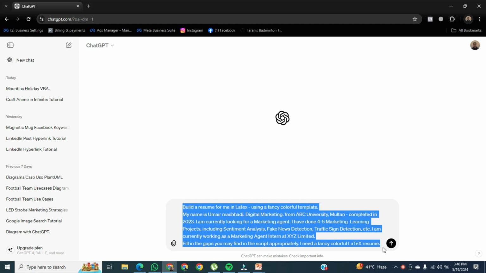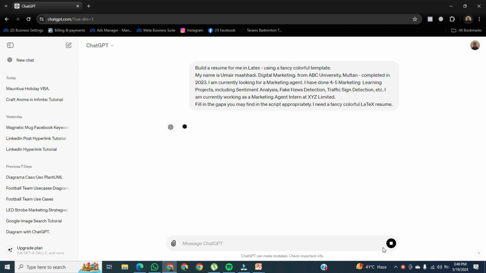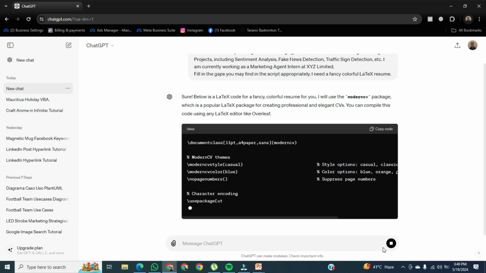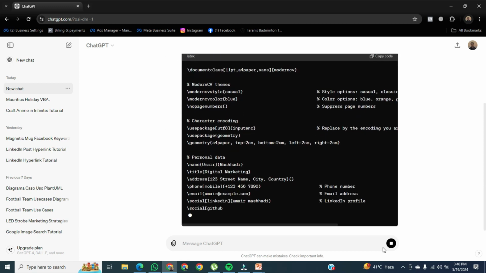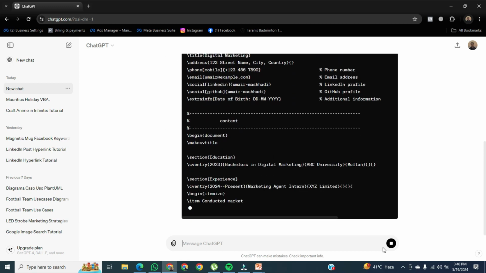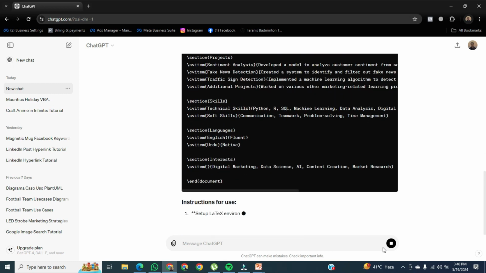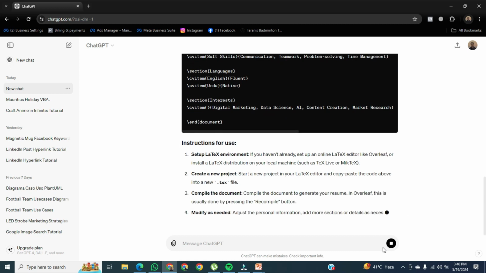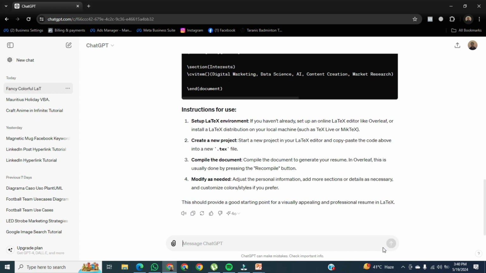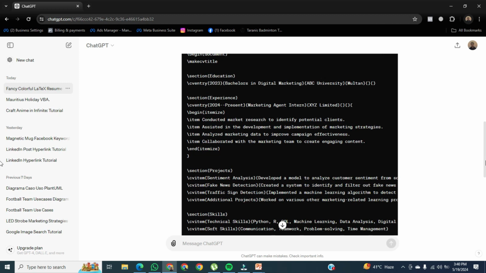Fill in any gaps you may find in the script appropriately. I need a fancy, colorful LaTeX resume. After that, hit the Enter button, and ChatGPT will start generating the LaTeX code. Once it's done, scroll up and copy the code.